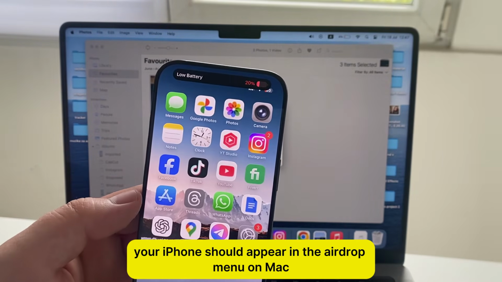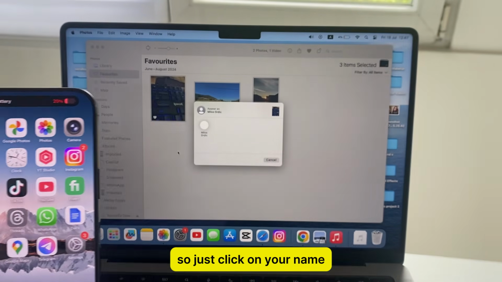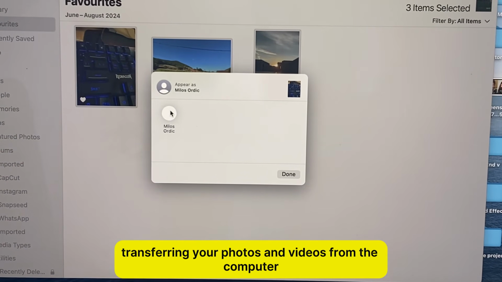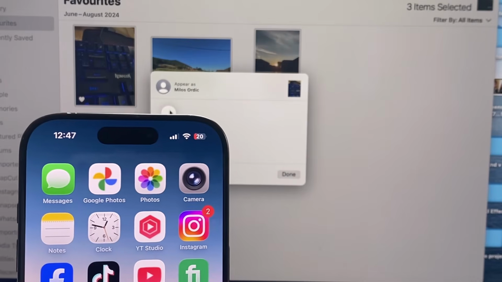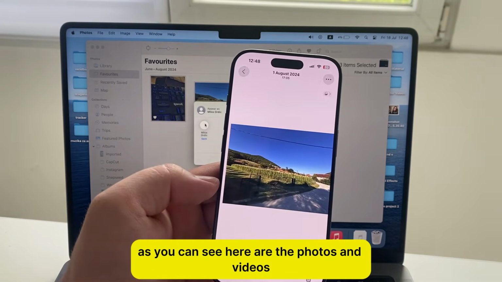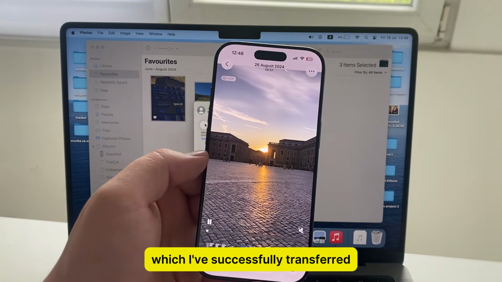Your iPhone should appear in the AirDrop menu on Mac. So just click on your name, and then the phone will start transferring your photos and videos from the computer onto your phone. As you can see, here are the photos and videos which I've successfully transferred.